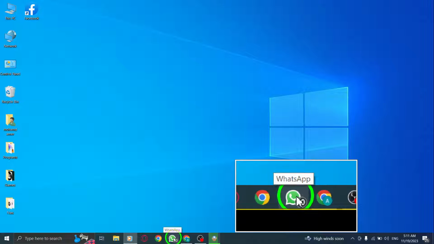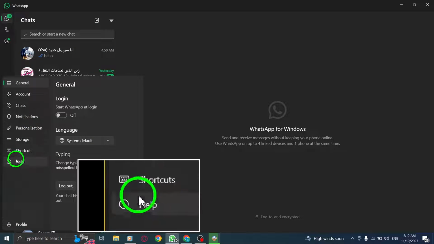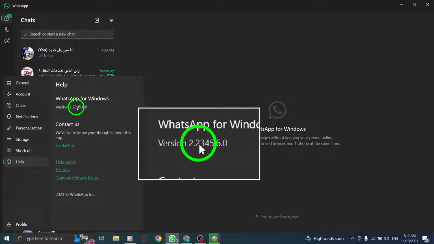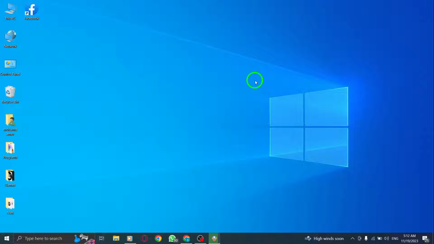To recap, open WhatsApp, go to Settings, and select Help to find the version of WhatsApp installed on your PC. It's a handy feature to ensure you're using the latest version and enjoying all the latest features.